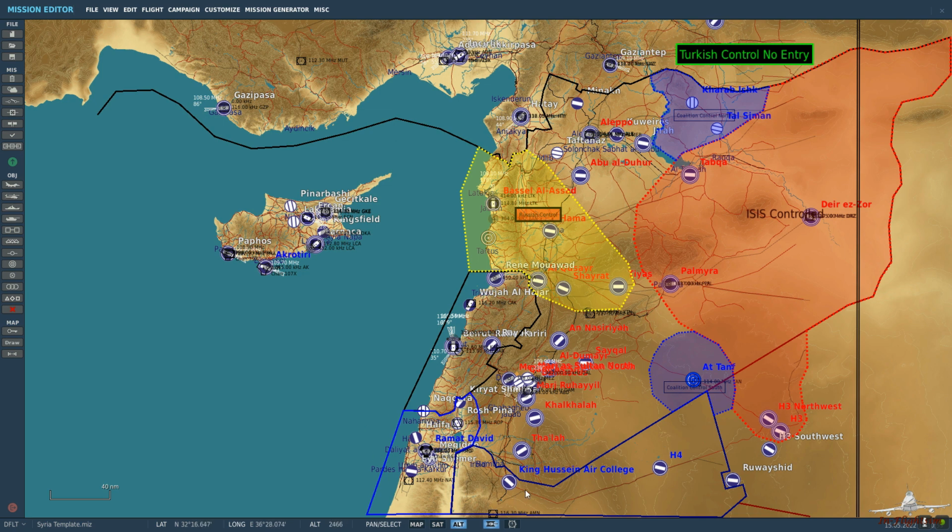King Hussein Air College. This is where I'm going to base some USAF forces, probably F-15s and F-16s. I think in real life they actually operate from another base further south in Jordan, but unfortunately it's not modelled in here, so I'm going to place them up here.